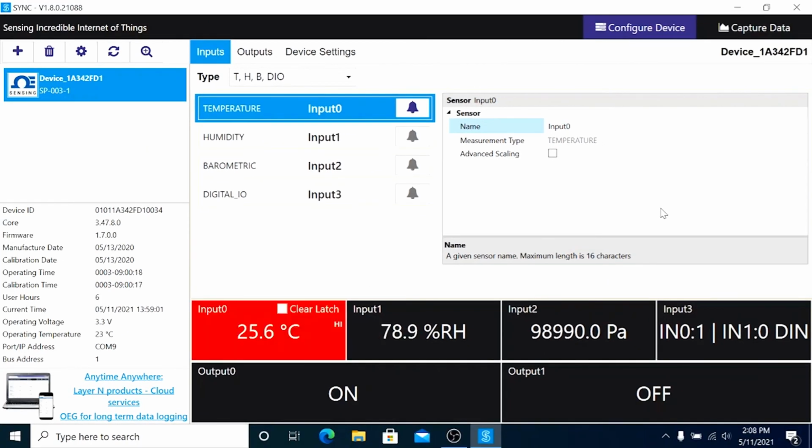And now when the temperature spikes above 22 degrees Celsius, you can see input 0 turns red and stays red until the temperature normalizes for 2 seconds, and then the alarm is cleared.